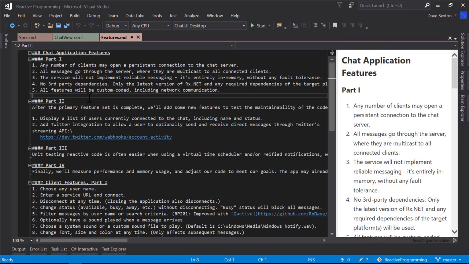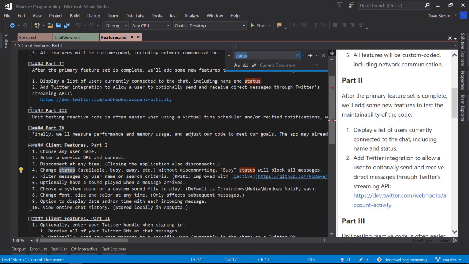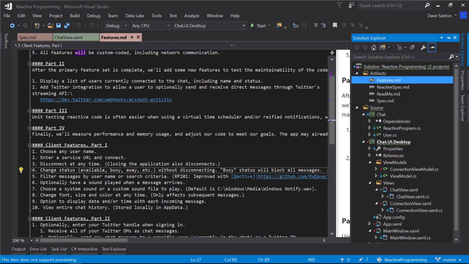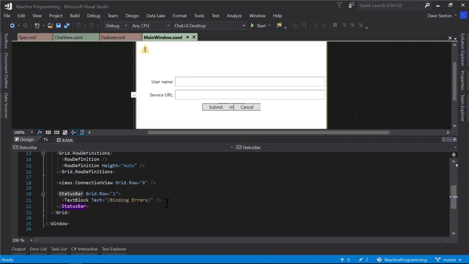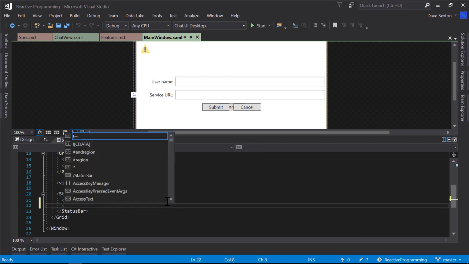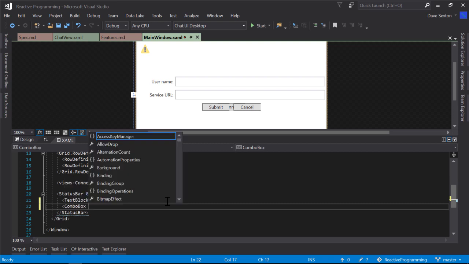Features. Status. Yeah, display a list of users currently connected to the chat, including name and status. That's part 2. Client features part 1, change status without disconnecting. Busy status will block all messages, right? So I knew we wanted to be able to change the status. Again, I think we're talking main window stuff here. Let's just drop into the main window, status bar, and perhaps we could show it as a combo box.